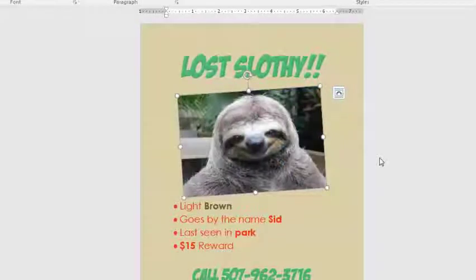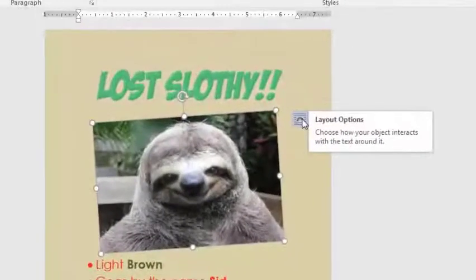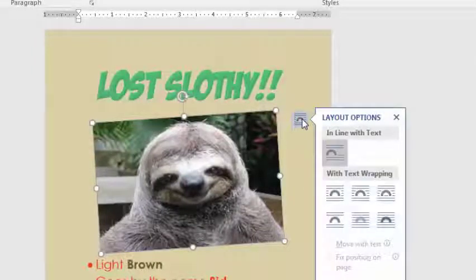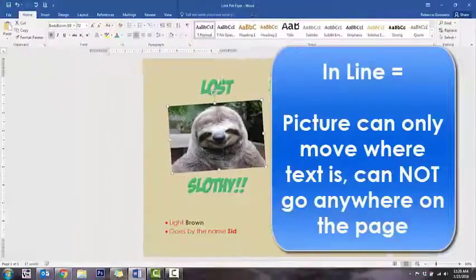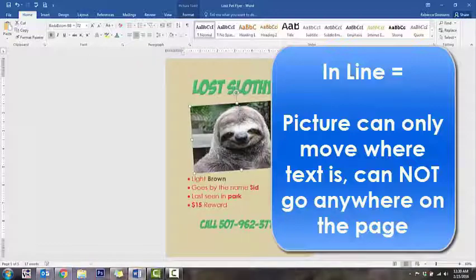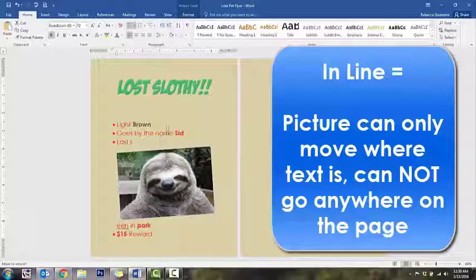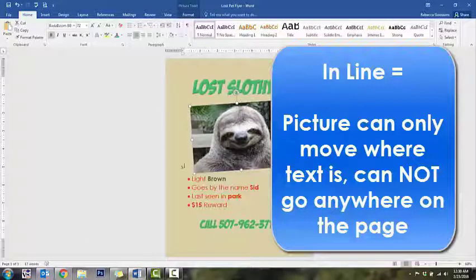The other thing I want you to notice is that anytime a picture is selected, this little white box will pop up next to it. If I hover over, it says Layout Options, which lets us choose how our object interacts with the text around it. So right now, if I select it, I have my picture in line with my text. And what that means is my picture can only move in line with wherever my text is going. I cannot freely move it about my page.